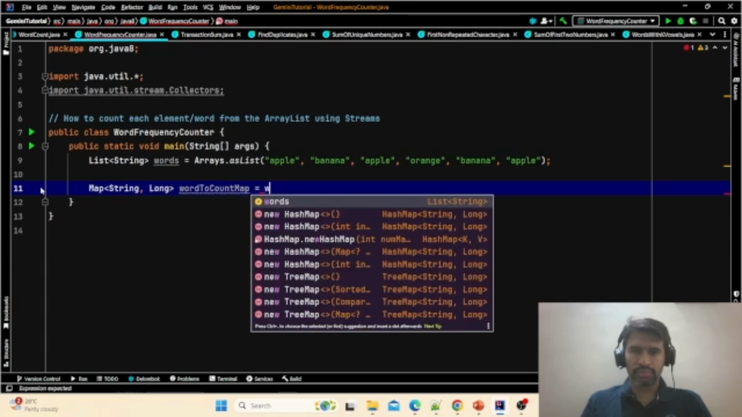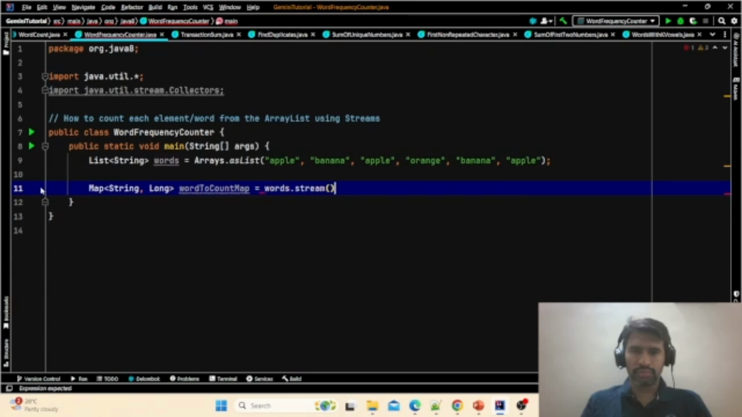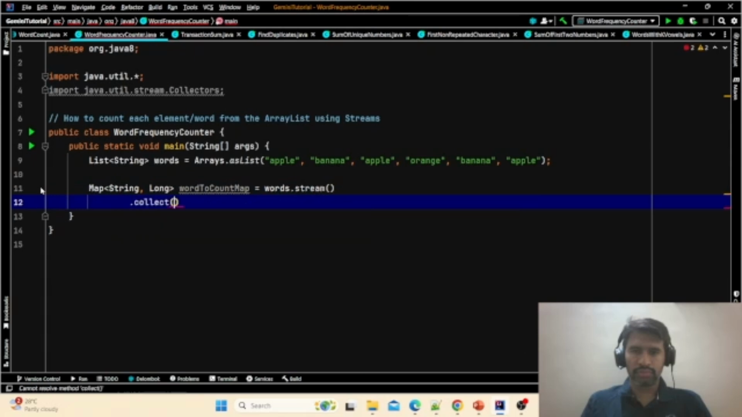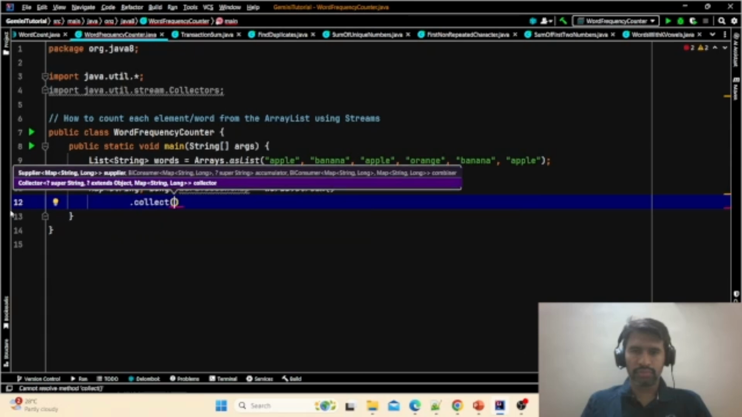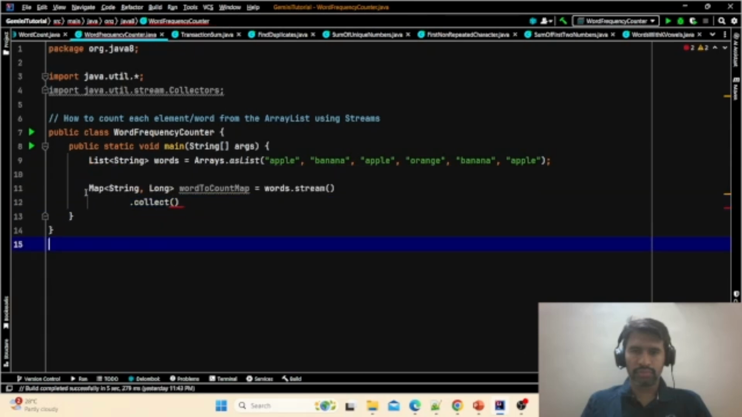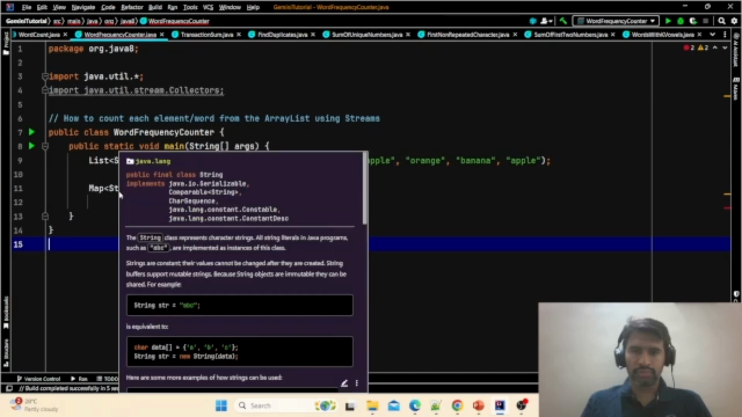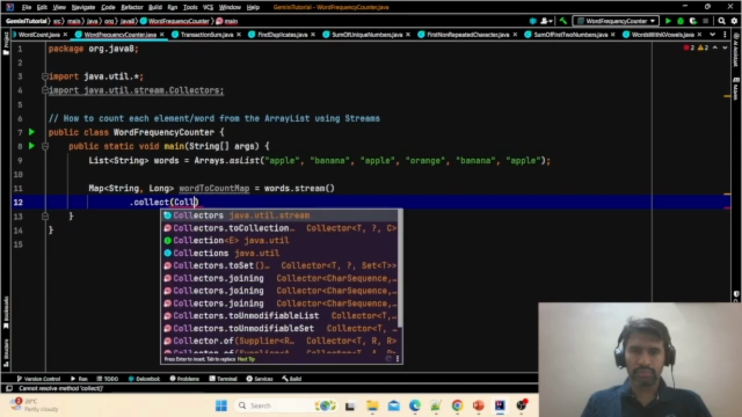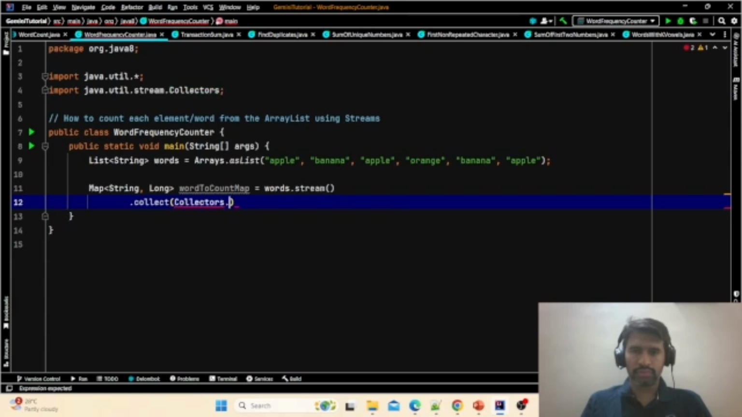Okay. And we have to stream over the words. That's a basic thing. And we have to collect the response. So this is where we have to write the actual logic. We have to store it in the map and the value is basically long. I'll tell you why. Why we get long, we'll get to know here. So Collectors we have to use. Collectors has a function called groupingBy.